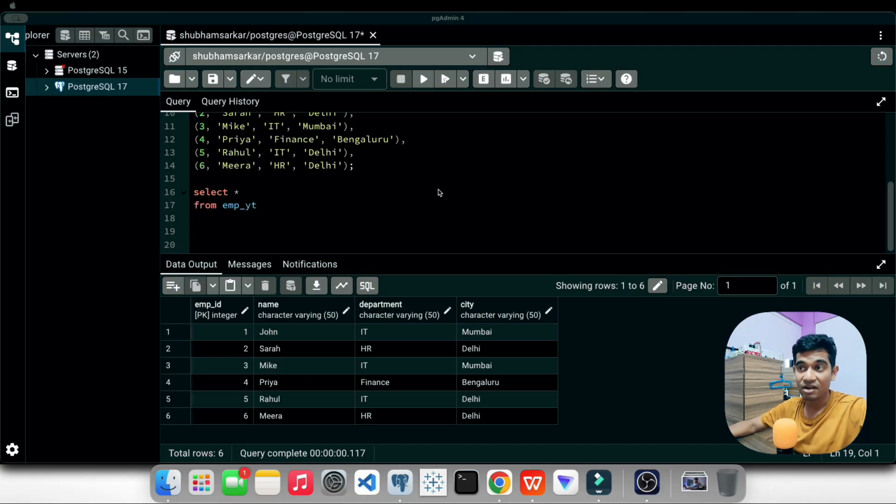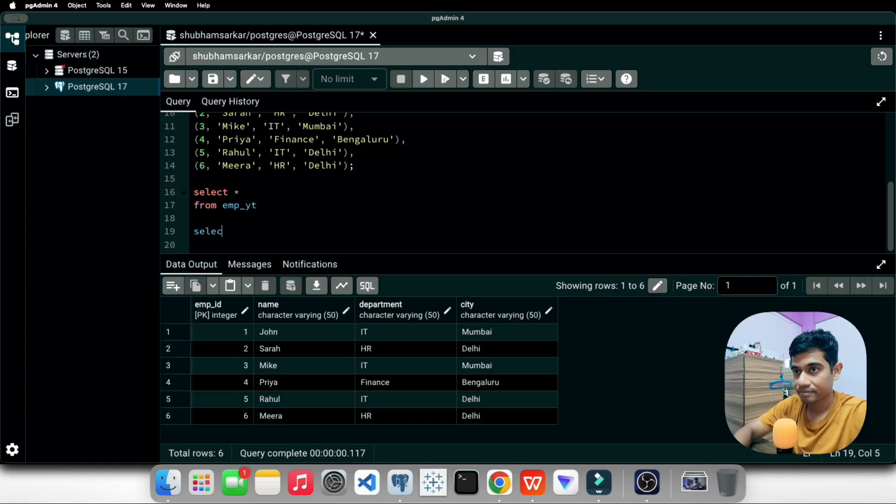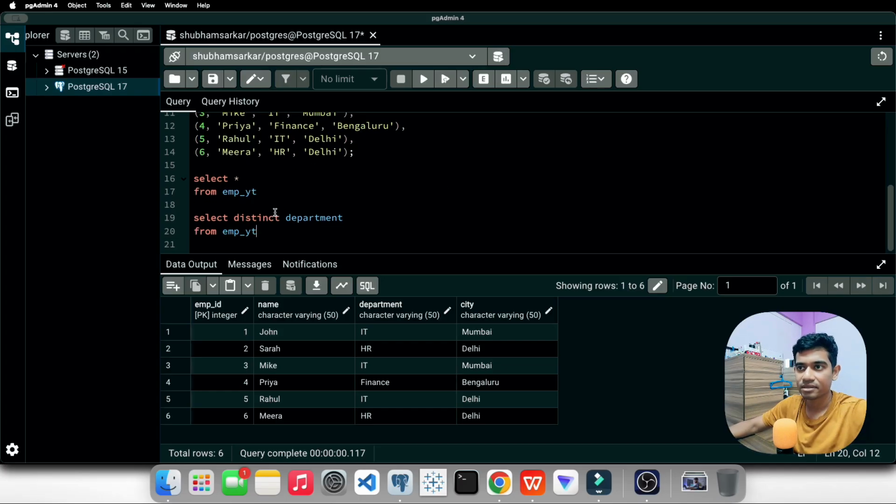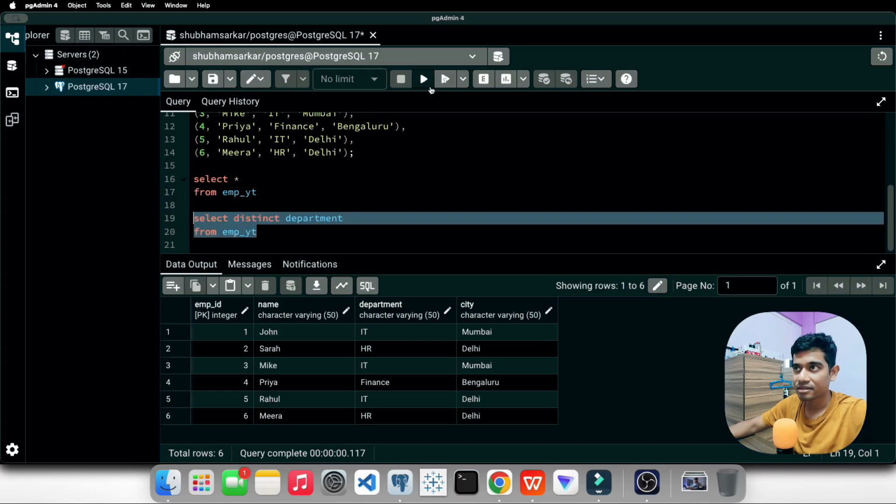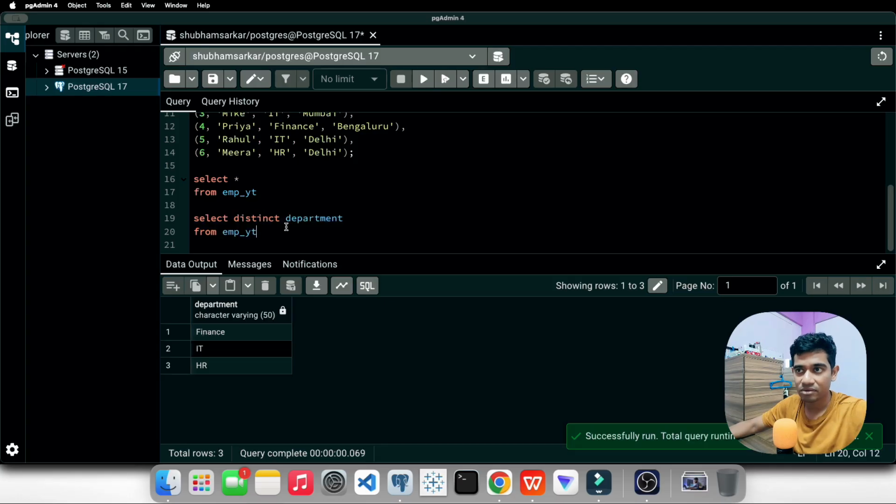Let's say I want to see only the unique departments. What do you have to write? You have to write SELECT DISTINCT department FROM the table name, employee YT. That's it. Select distinct this, and when you execute it, you have got it.